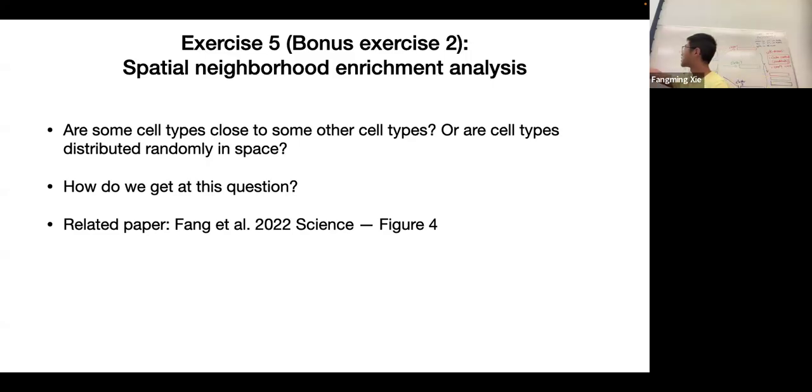So one example is you can read this paper, Fan et al. 2022 Science, in their figure 4. It's a paper about spatial transcriptomes, where they showed spatial neighborhood enrichment analysis. They ask a simple question: once you get cell types, you know their spatial location, are some of them closer to each other than others, or are some of them distributed randomly in space?